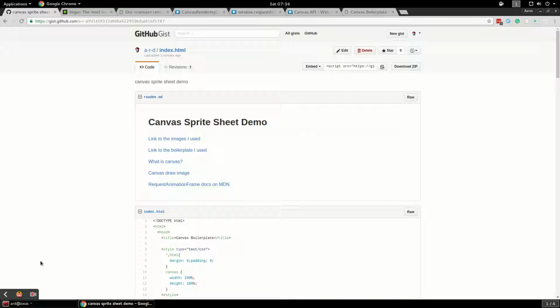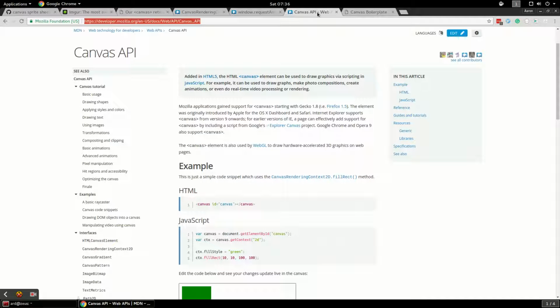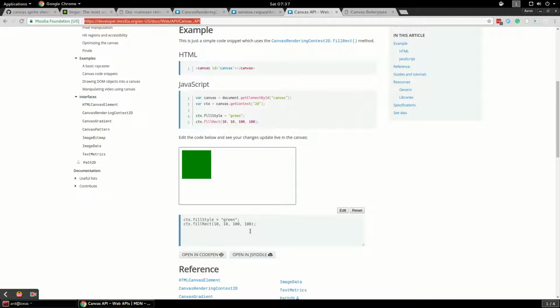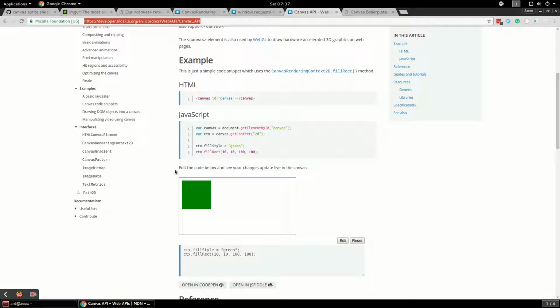Today I want to do a quick video showing how to use a sprite sheet in Canvas. So Canvas, if you're not sure what it is, is actually just a built-in thing in JavaScript and most modern browsers where you can draw images, bitmaps, vectors, just anything to a little 2D drawing pad. And there are a lot of built-in methods to do this.